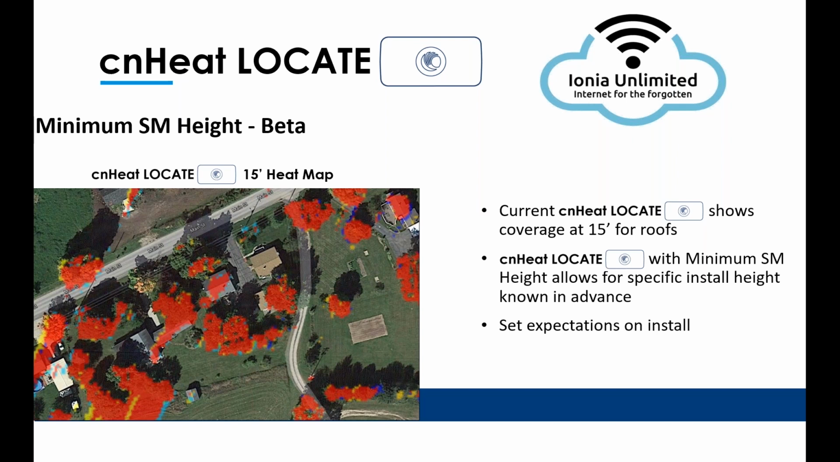So with this here, this is the original tool, not using that beta minimum height. These were some properties that we were not able to find in the list at 1 foot subscriber module height, but by selecting 15 feet, we were able to identify several properties here that would have coverage. I went out to a number of them and found that we were able to reach those sites and often did not need that full 15 feet, but it allowed us to set the expectations that something was going to have to be added to the customer's roof for the install.